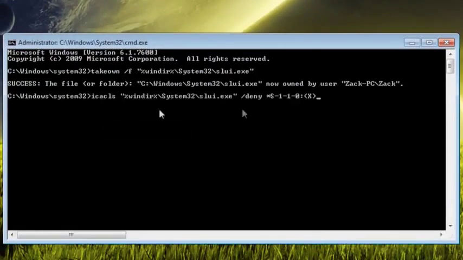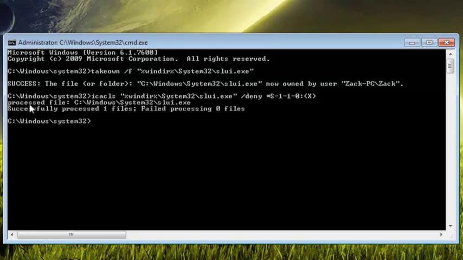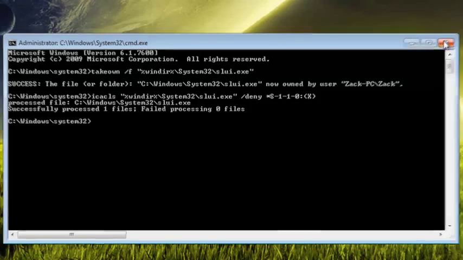this, all this does is it removes access from the system being able to control the file, open it, do anything. So paste that in and hit enter, and it should say successfully processed one file. And once you've done that, you're done.